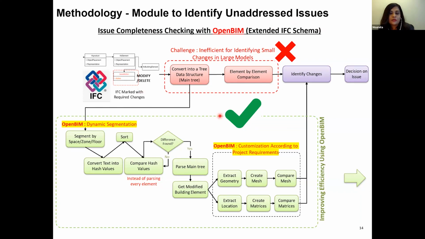So for checking the differences between two IFC files, this is actually part of a large project, and we were handling BIM files which went up to 1 GB. For large BIM models, simply comparing the two IFC files did not work. It was taking a long time. So rather, we went ahead with this segmentation approach.